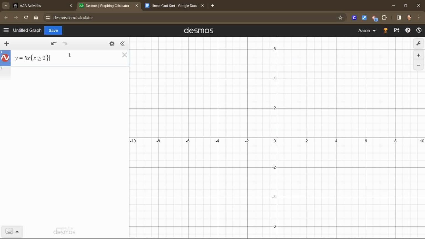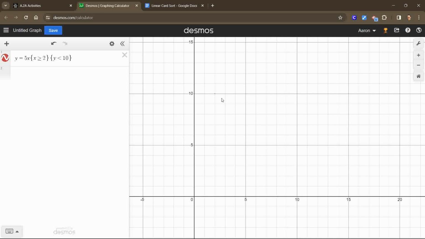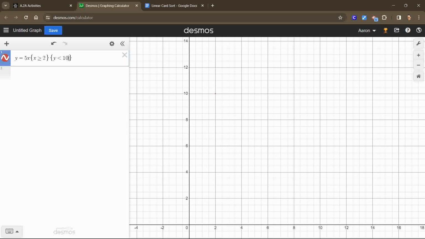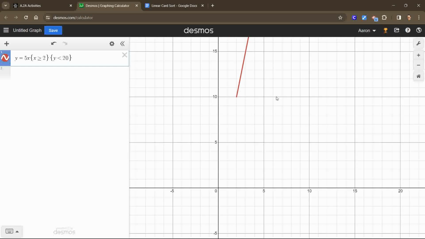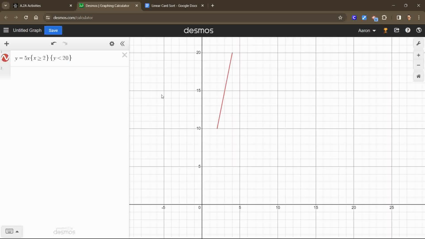Okay. And then I might want to say y is less than, say, less than 10. So if we do that, we're going to see that, look, I've got a little tiny dot, because if I say y is less than 10, I only have one dot. So let's change that up to 20 so I at least get a line. All right, so now I've got something. If you wanted to graph this, that's what it would look like.